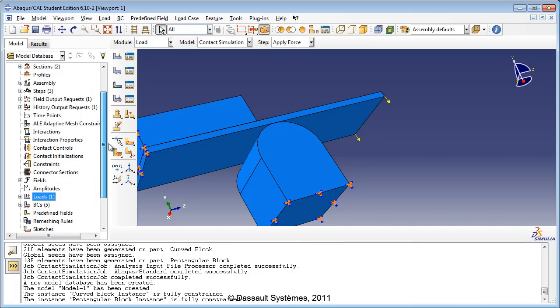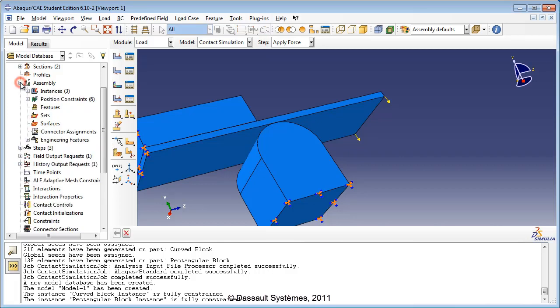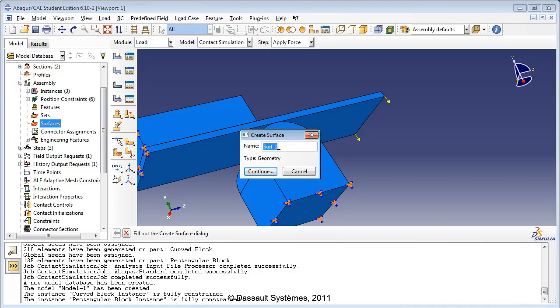We need to identify and name the surfaces that will come in contact so that we can specify the contact interactions. Let's create some surfaces. Expand the assembly container in the model tree and double-click surfaces. Name the surface Rect Block Bottom.